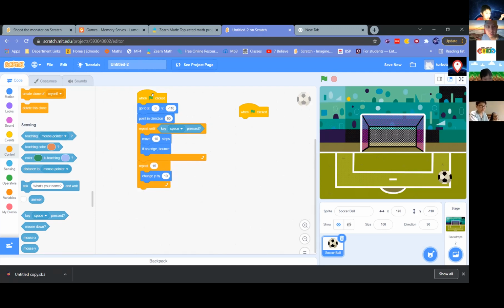Okay, wait. Can you delete the other flag? When flag is clicked, can you delete that, please? Okay, now can you press the flag button? Yes. Then how come when you click this, before it wasn't working? So I'm not sure.